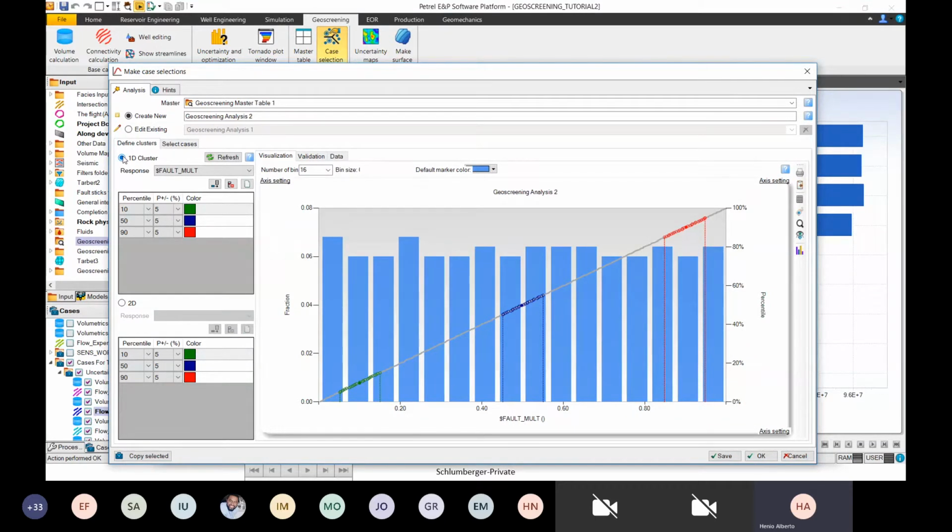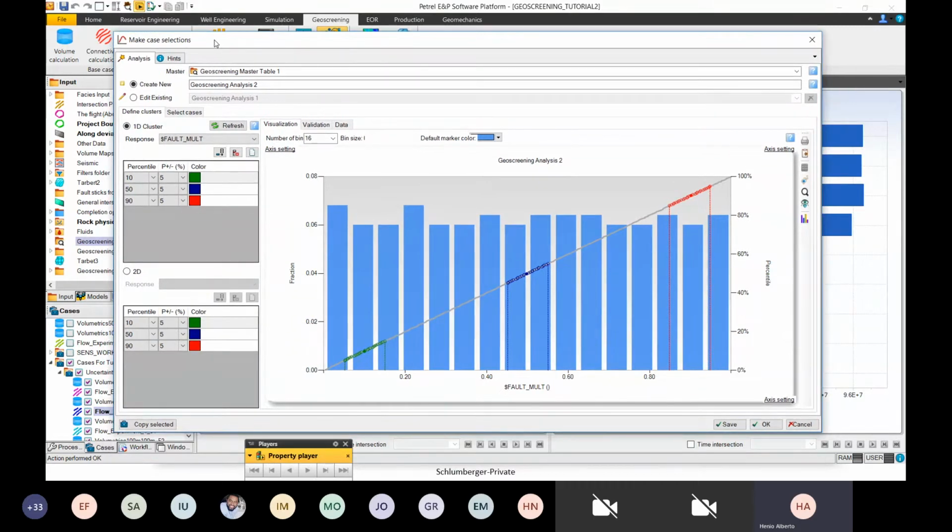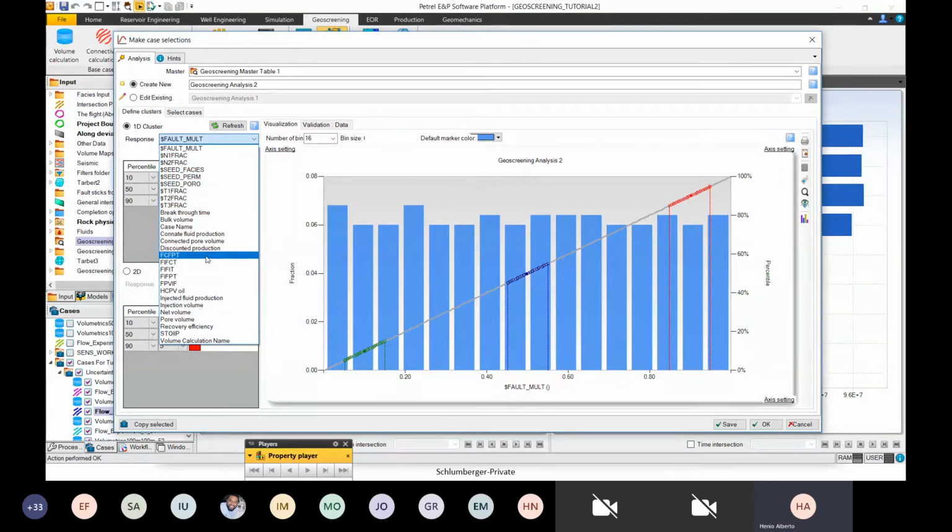So it's a lot of simulation points from the connectivity, 250 of them, and there's a lot of volume calculation. How do I quickly filter? How do I pick a case? It's all done using this make case selection tab. So in here, I can say I want to see 1D cluster, just one property, and I want to see what is the distribution of my pore volume multiplier. My multiplier varies from 0 to 1, and the cases are quite linear. Okay, very good. I want to see what is the distribution of my STOIP.